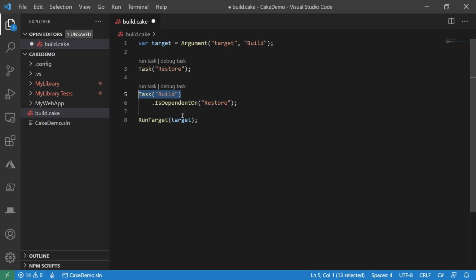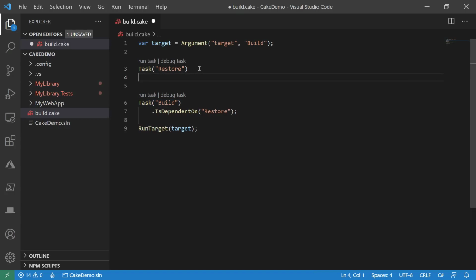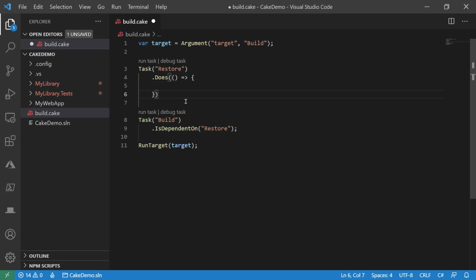So let's put some code in here that actually does something, right? So let's start with restore. Now tab in once and say does. This is where the magic happens. That's where work gets done. So I'm going to create a lambda expression and some curly braces, semicolon at the end, and say does. So does, open paren, and then close paren. There's no parameters here. Then your arrow, curly braces, and then your close paren and your semicolon. So inside here is the actual work.